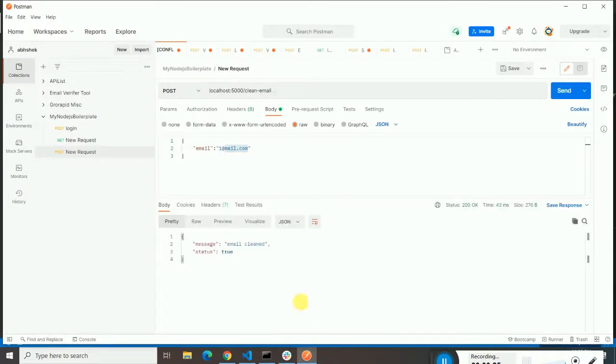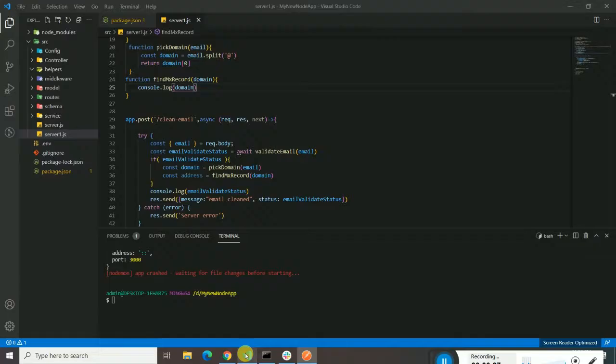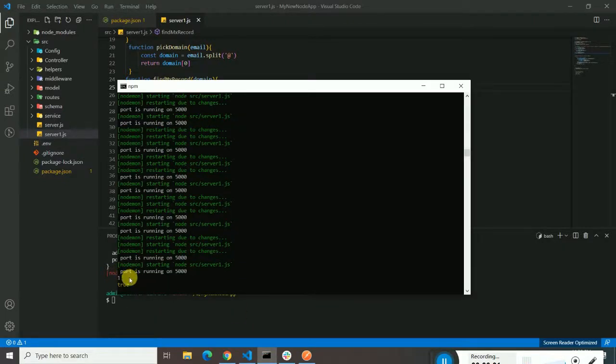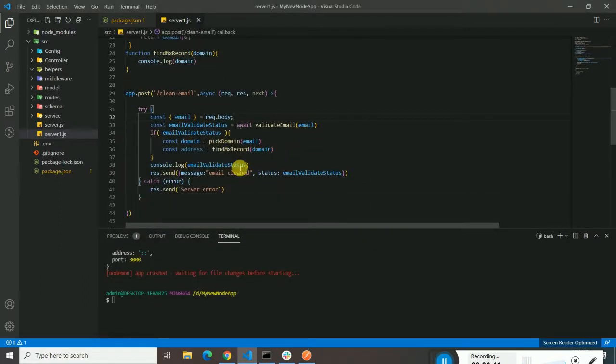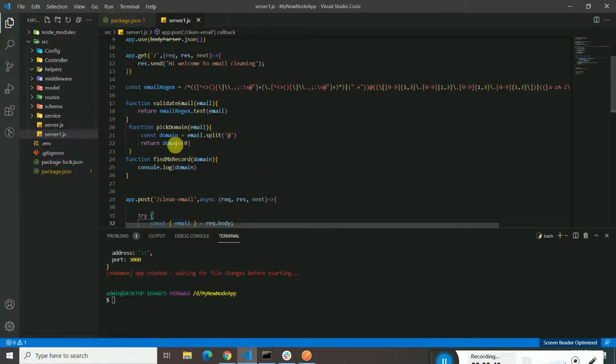Send, and you can see we are getting the status. Did we make any mistake? Okay, we don't need the 0th element, we need the first element, because the index of the part after the @ would be 1, not 0. So I made a mistake here.